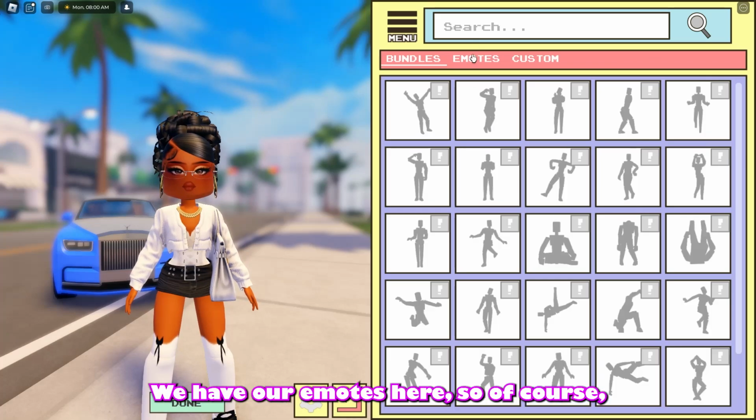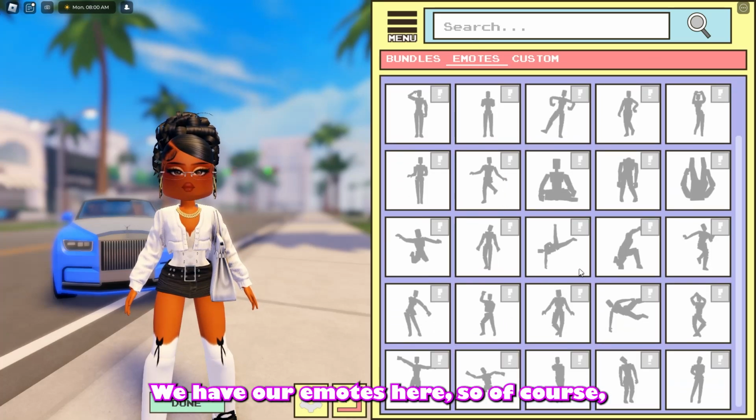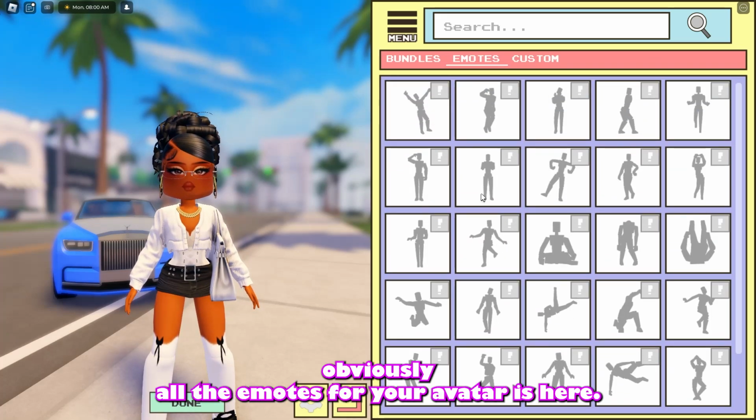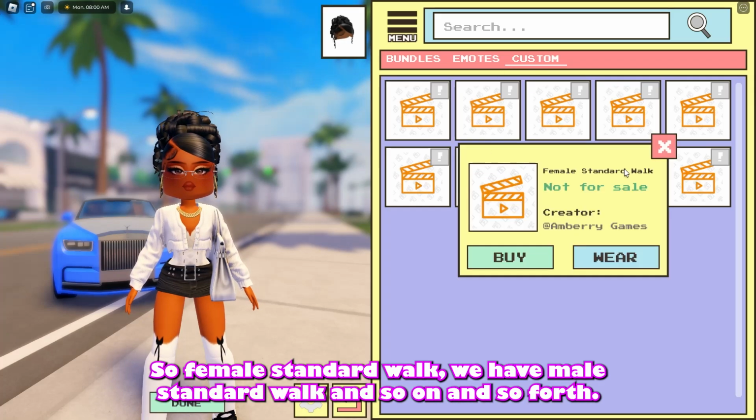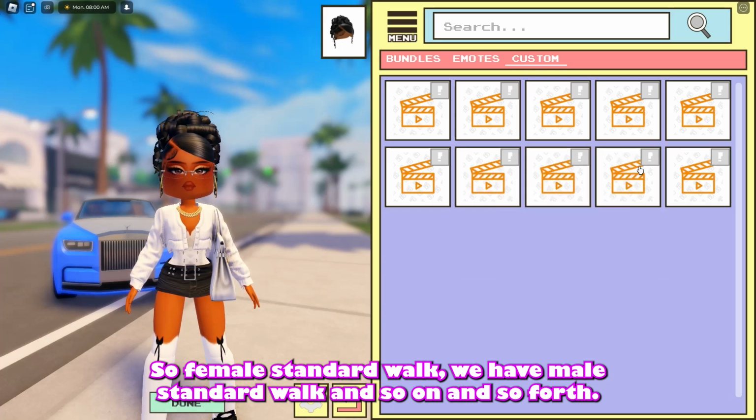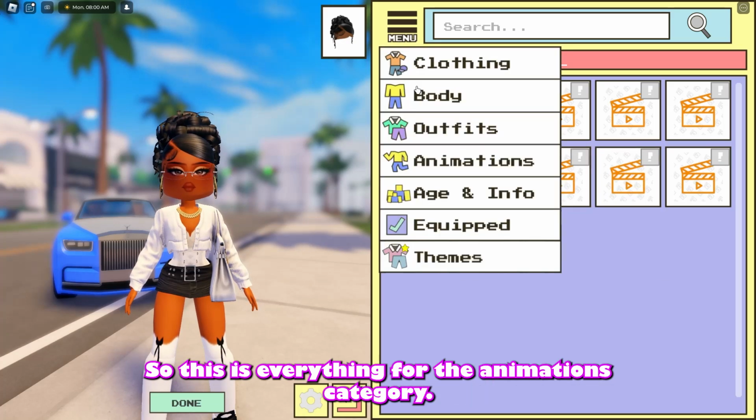Moving on, we have our emotes here. Of course, all of the emotes for your avatar are here, and we also have some customs. So we have female standard walk, male standard walk, and so on and so forth. So this is everything for the animations category.